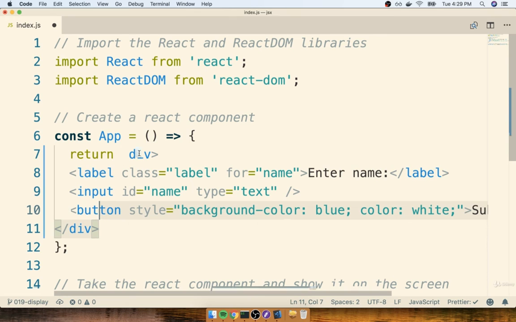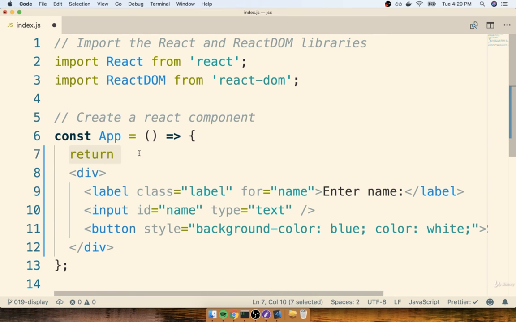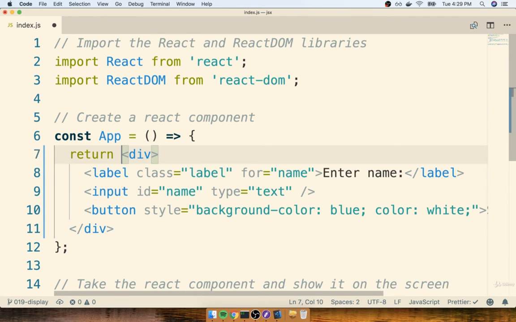After the return keyword, the function decides to return a value of undefined. So anytime that you return some amount of JSX, you have to make sure that the opening tag is on the same line as the return statement.